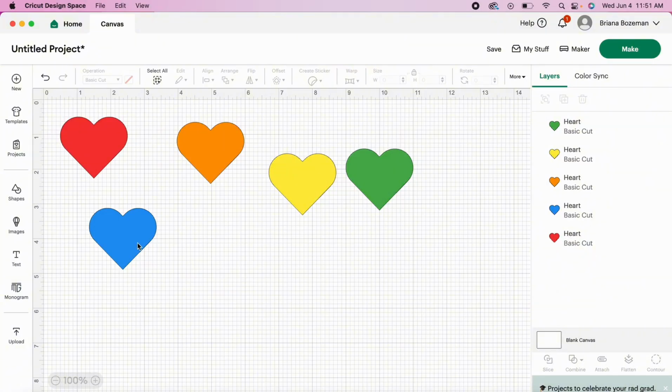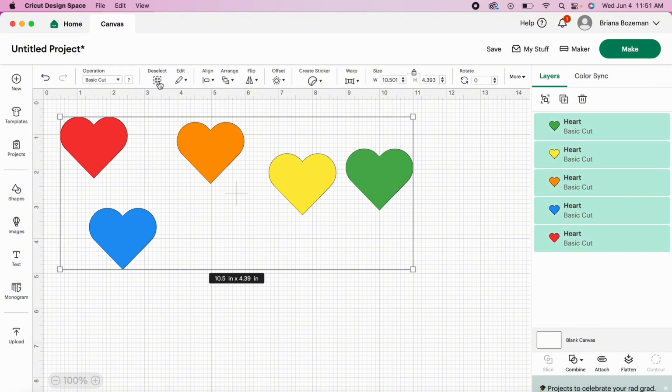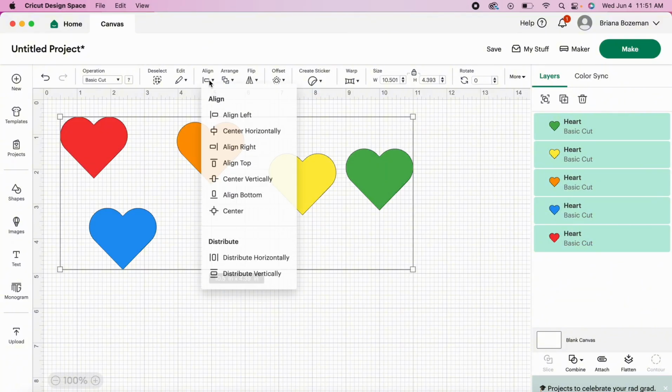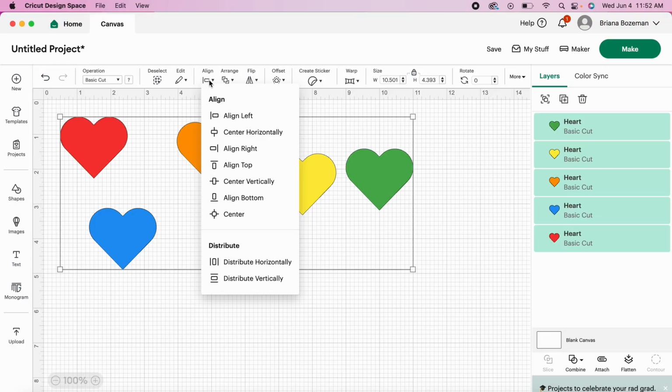So what I'm going to do is select all of these hearts, and one of my favorite tricks in Design Space is to go to the edit bar and click on where it says select all. So go ahead and tap on that and it's going to select all of the hearts that we have just created. To align it, we're going to stay in our edit bar here at the top and click on the option that says align. Go ahead and click on that and you'll see there's a lot of options. You can align it to the left, you can align it centrally, to the right, top, bottom, vertically, center.